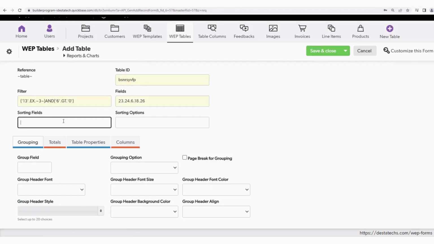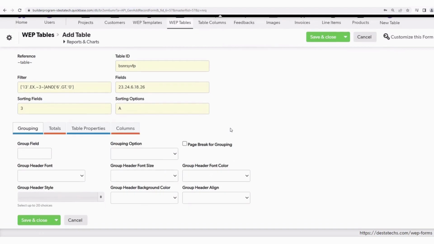For sorting, you can use multiple field or single field. If you need to use multiple field, you need to separate them by dot like we did in fields. I will sort records by record ID and sorting option A for ascending. On the bottom, the first tab is grouping. I will come back to that one.